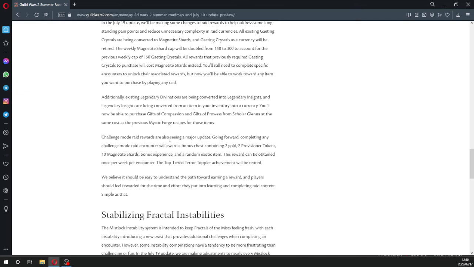Challenge mode raid rewards are also seeing a major update going forward. Completing any challenge mode raid encounter will award a bonus chest containing 2 gold, 2 provisioning tokens, 10 magnetite shards, bonus experience, and a random exotic item. This reward can be obtained once per week per encounter. The top tier achievement will be retired.